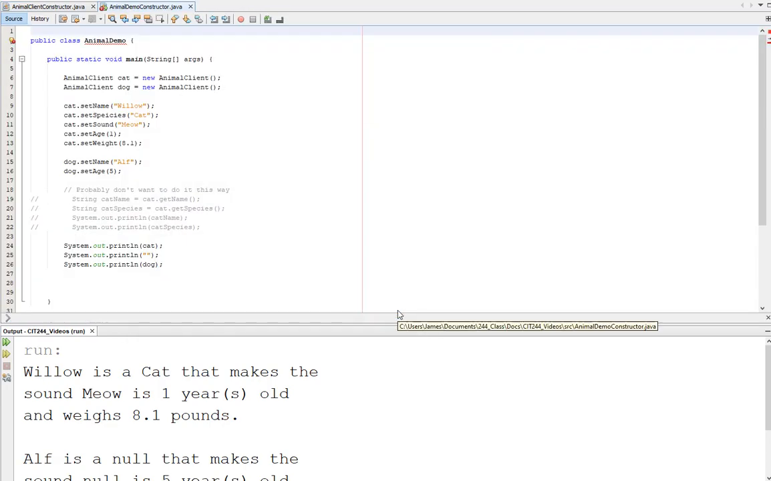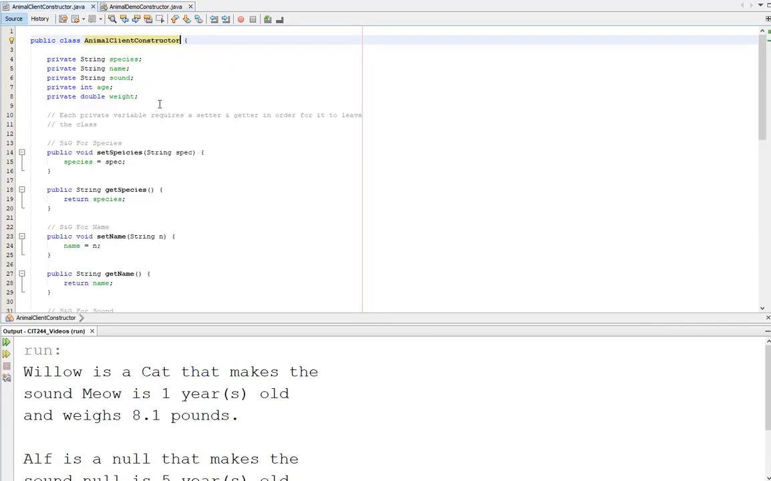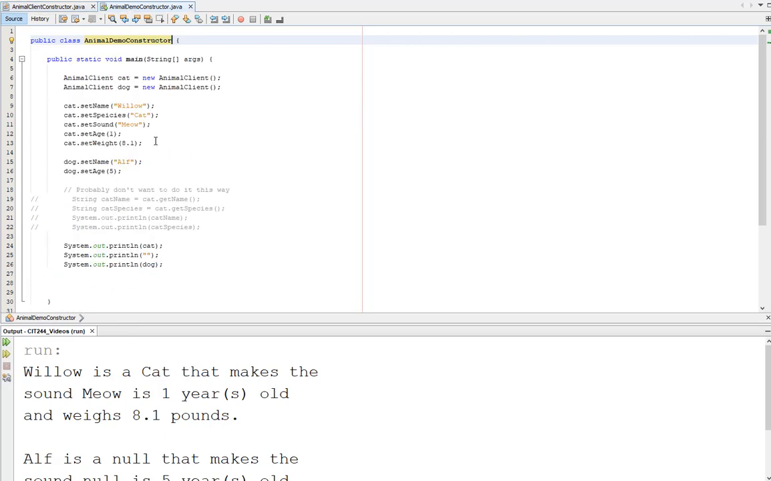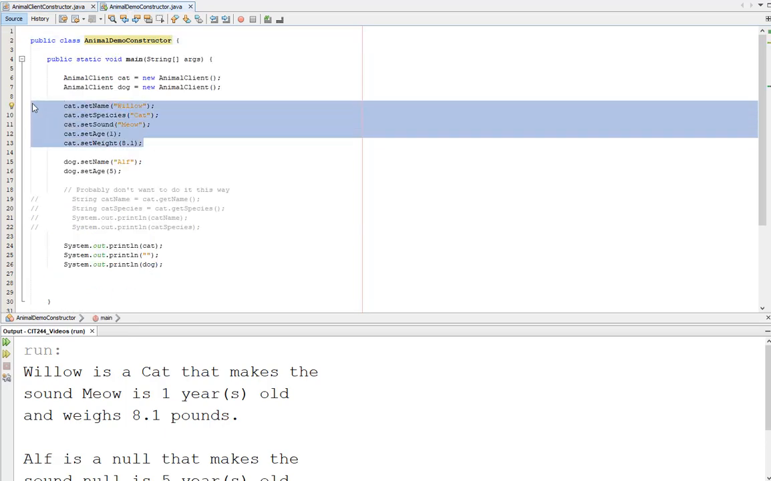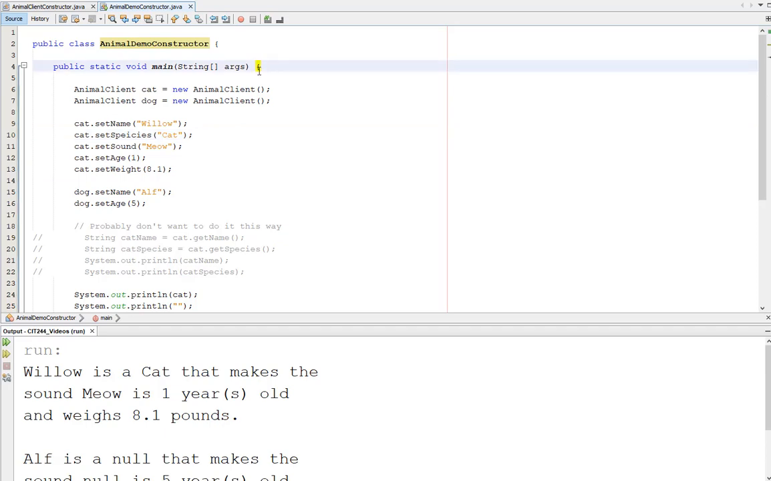So this is just a copy of my animal client and my animal demo, making sure you change the names and you do in fact save. And what we're going to do is clean up this code so we don't have to use the setters every time we want to create a new animal, making it a little redundant to use object-oriented programming. We are just going to define an animal by a constructor.